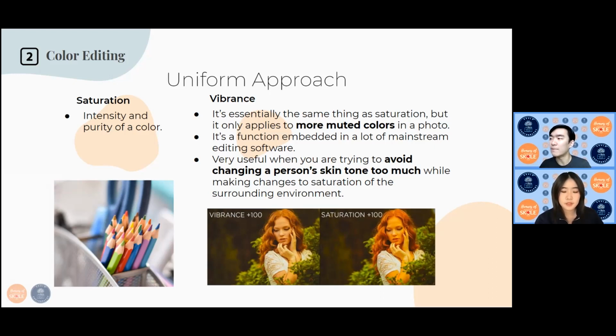It's a function that's embedded in a lot of mainstream editing software like Photoshop or Lightroom. It's a very useful color editing tool. Like I said, because it only applies to muted colors, it becomes very helpful when you're trying to avoid changing a person's skin tone too much while making changes to the saturation of the surrounding environment. You can see the comparison of the two pictures at the bottom of your screen, so you can see what's going to happen if you change saturation versus changing vibrance.